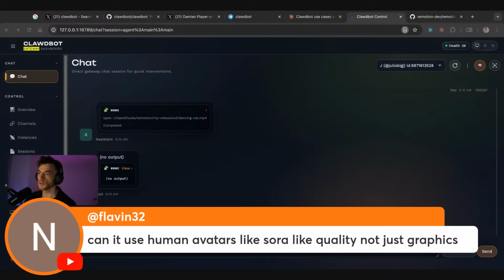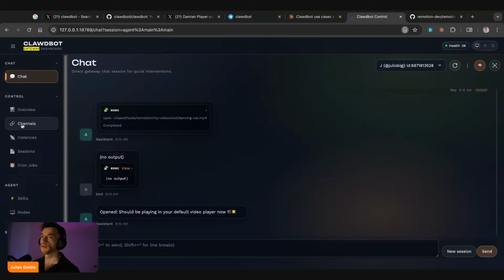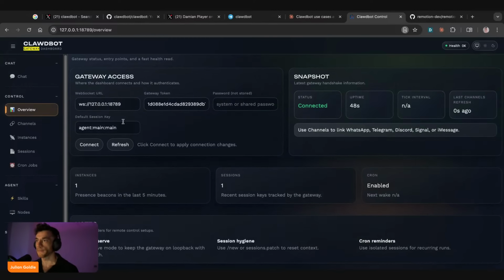Can it use human avatars like Sora, like quality, not just graphics? So I think the best way to do that would just be to get Clawdbot to open up Sora with browser control and just use it directly right there. But that's basically it. That's how you can use this.